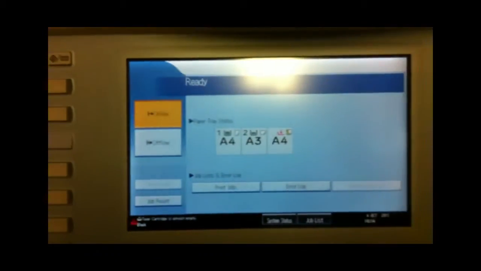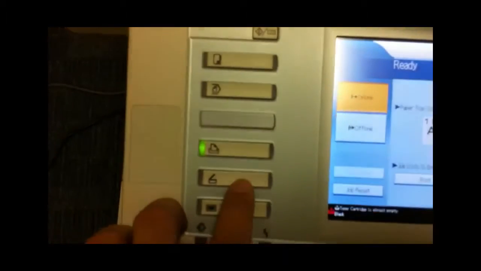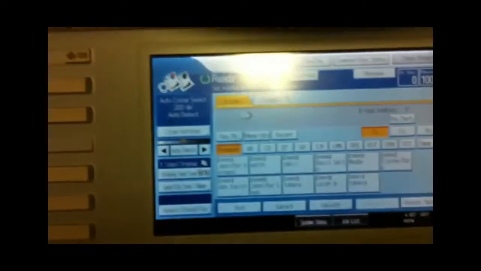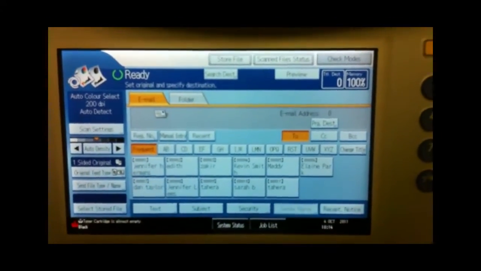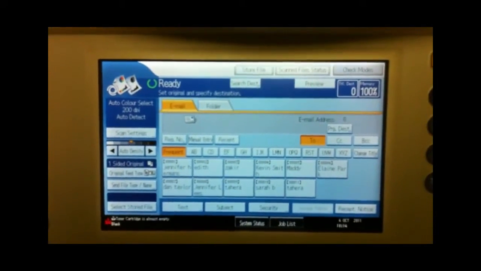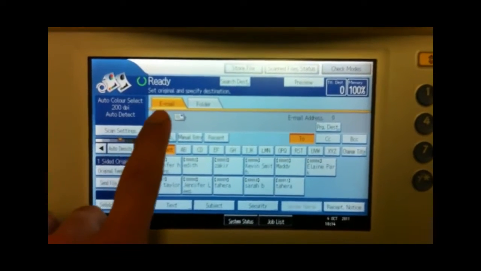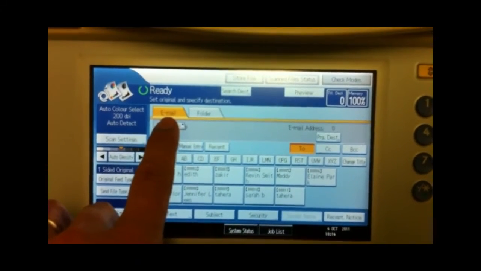Changes the screen to here. And that's not actually it. It's this one, the scan button. Here we go. So then it gives you some options. Scan to email or scan to folder. Email is the most useful.